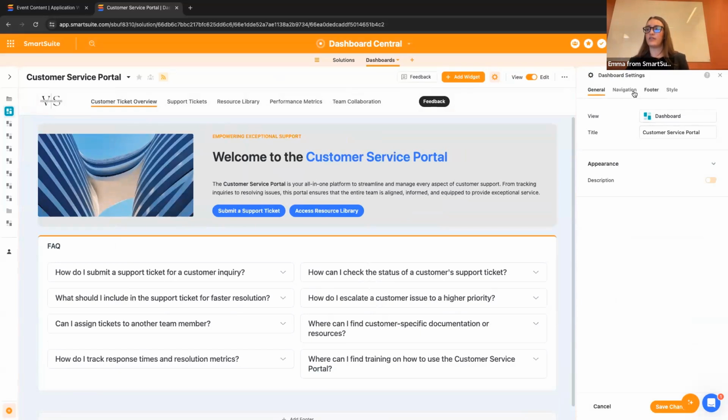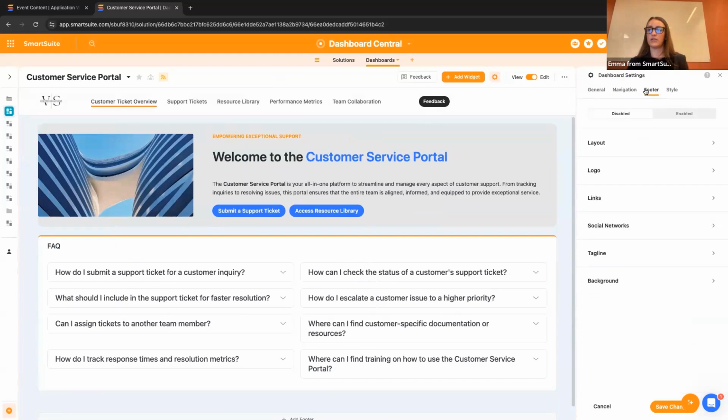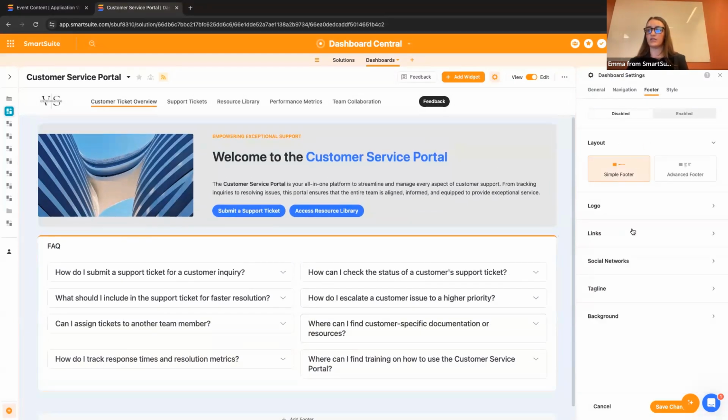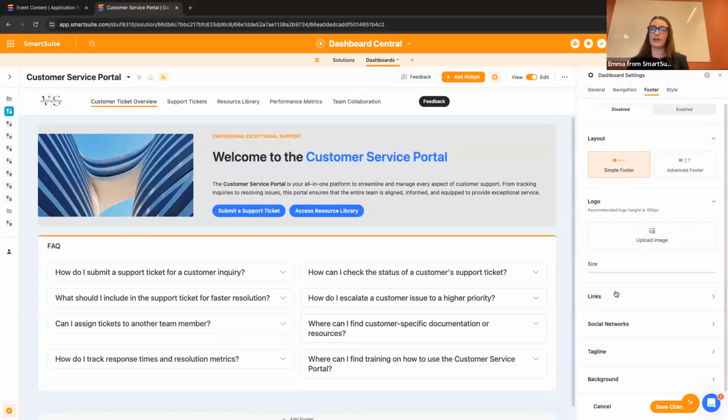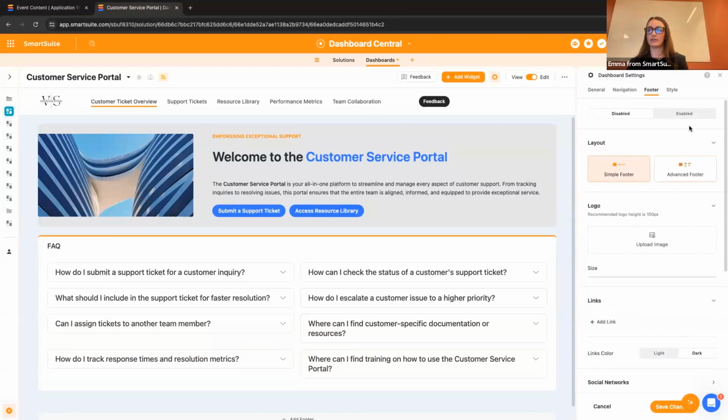In addition, I've titled this, I can add a description if I want, and I've also added a logo for the company. We also have action buttons, which we can add, and this is that button right here at the top that can link to anything you wish. There also are some customizations for footers and styling, which I didn't quite add today, but you can add links, social media, taglines, anything you would like to customize.